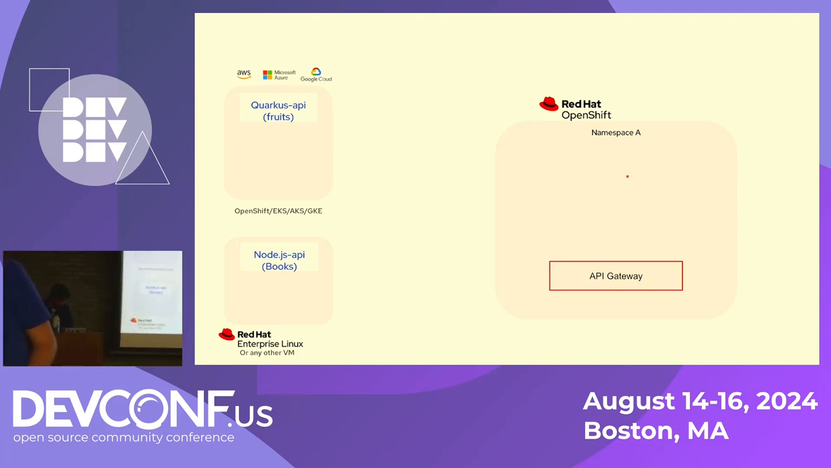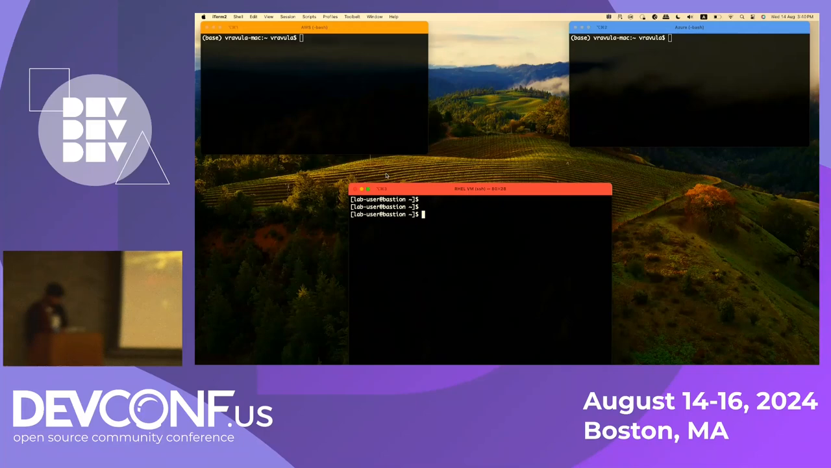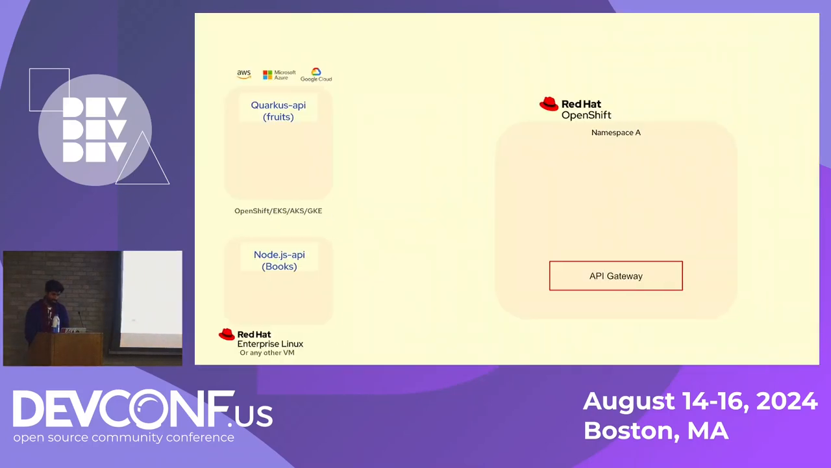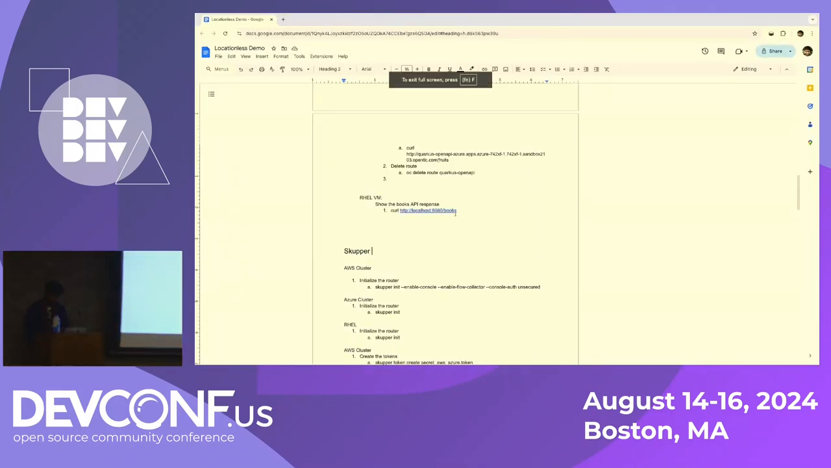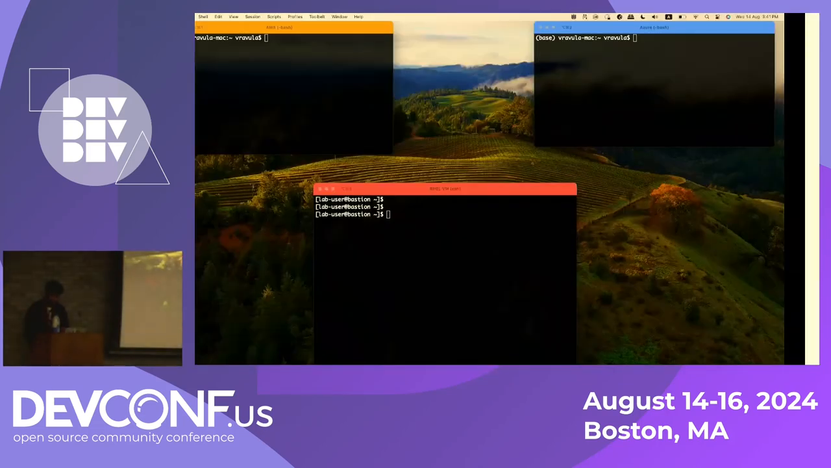So let's go ahead and do that. Are you guys able to see the size of the font, all good? All right, so the orange color is AWS. The blue color terminal is connected to my Azure cluster. And the red color one is my RHEL VM. And I have a little cheat sheet here because I didn't want to make any mistakes while typing.